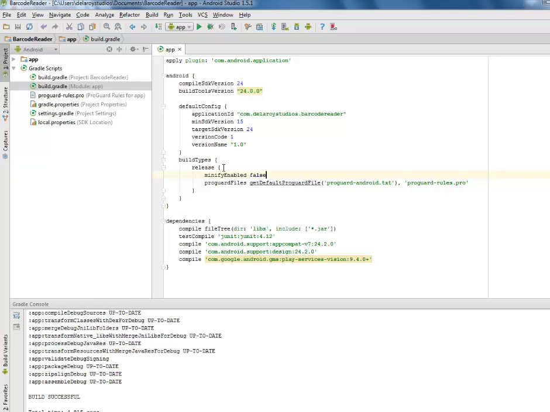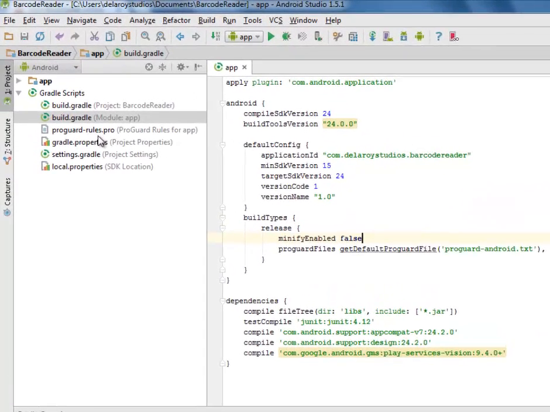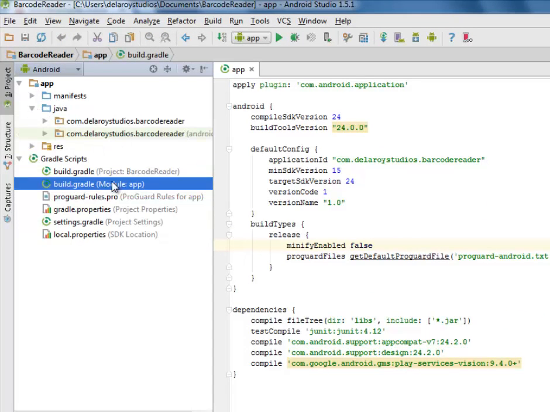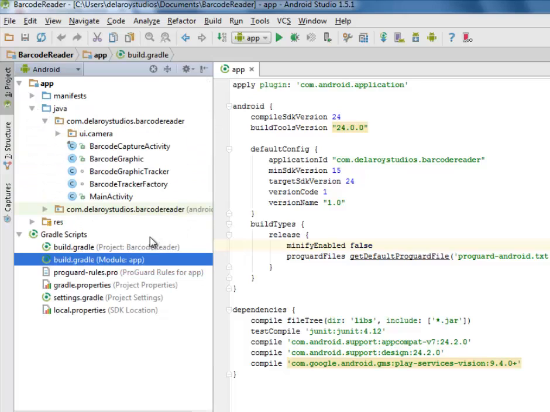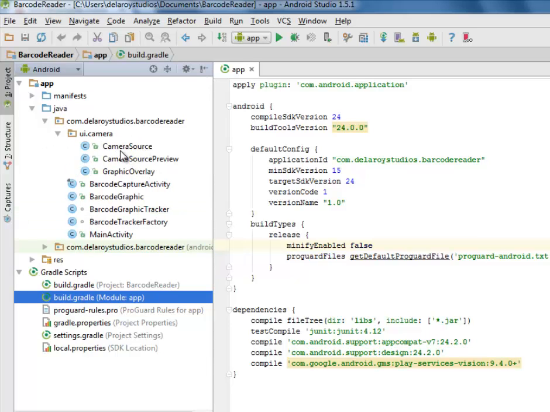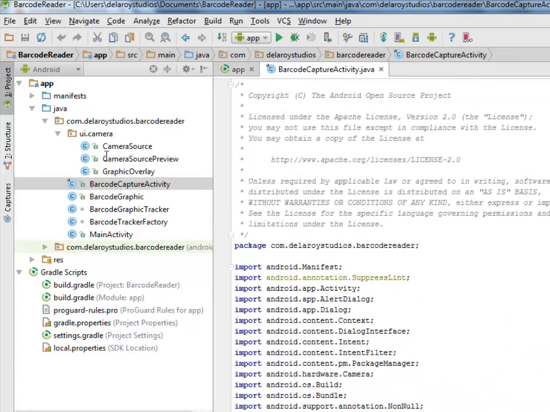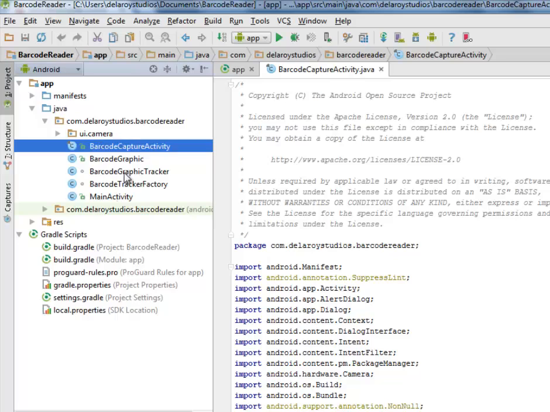In Android Studio, I have an application called Barcode Reader. It's one of those applications I created in my previous tutorials. I'll be showing you the directories in this particular application. In my Java classes, I have the barcode capture, the barcode graphic tracker, the tracker factory, and the main activity. I want you to take cognizance of these activities, the barcode capture activity, and even the UI camera package.